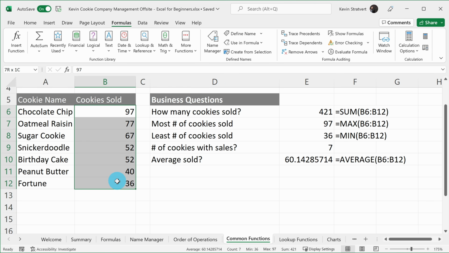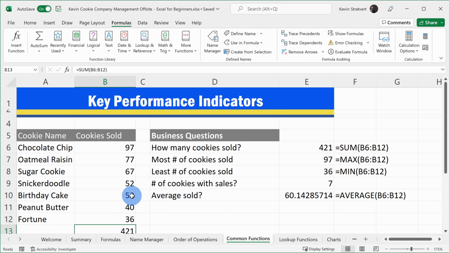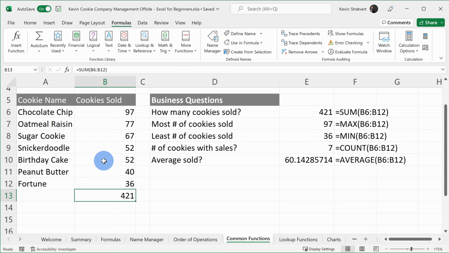Alternatively, I could also highlight all of these cells, press Alt equals, and that just adds the sum at the bottom. So that's a shortcut key that you can use to very quickly sum up different values. As we've been entering in these various functions, we've been using the insert function helper and also shortcut keys, but you can also just type in a function.